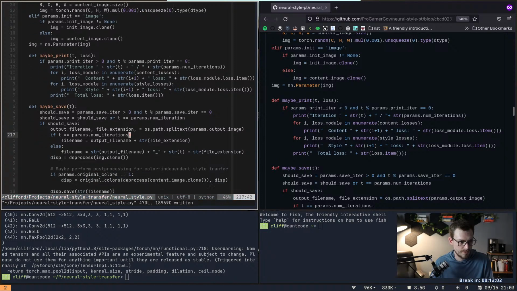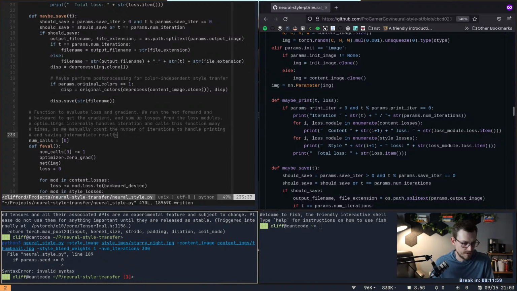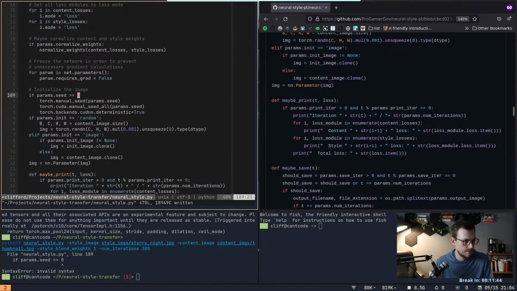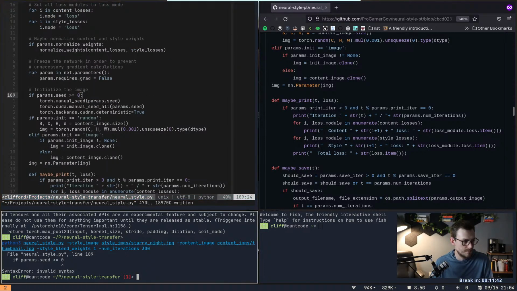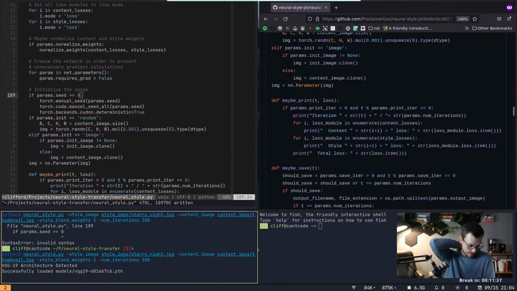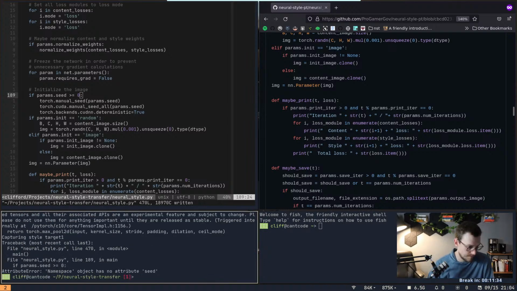Okay, so that should print it all. Let's just see what we're missing. Parameters. What? Oh, I just typed that in wrong. So we're going to be missing parameters. Sure about that. Namespace object has no attribute seed. What?